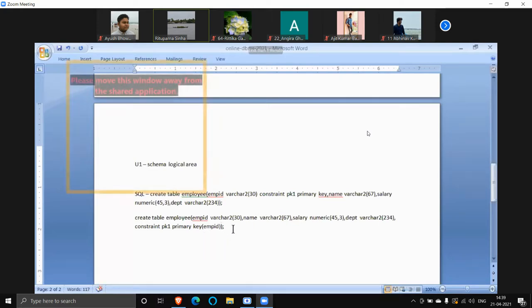This is known as table level declaration of constraint. And the first one is column level declaration.